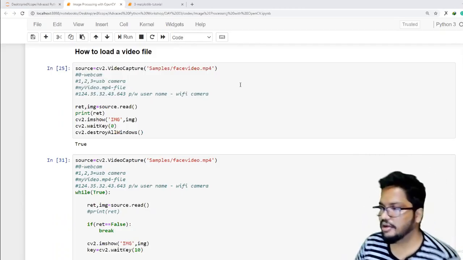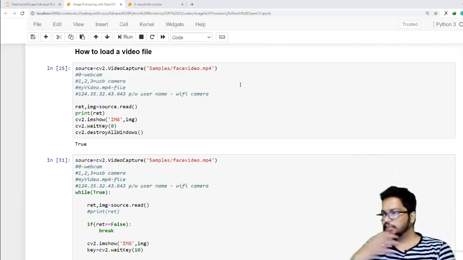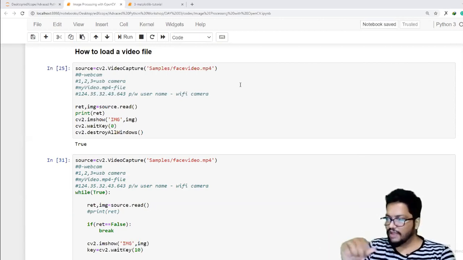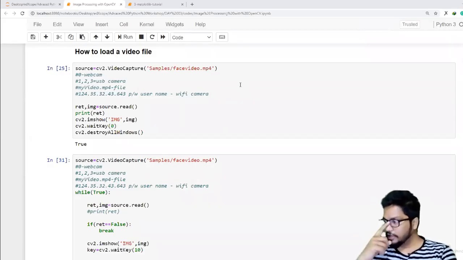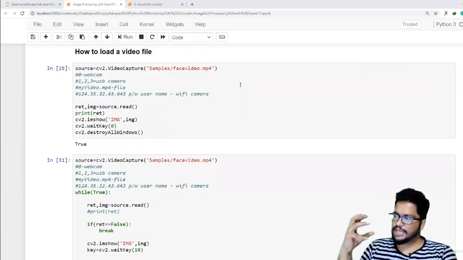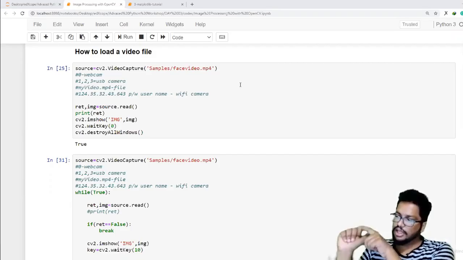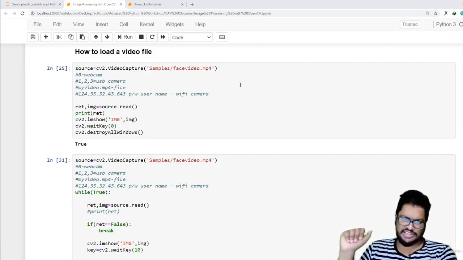In OpenCV, we can load videos from physical files available in our computer, or the default webcam if you are using a laptop, as well as USB cameras attached to your computer, or you can get a video feed from a Wi-Fi camera, like a CCTV camera.